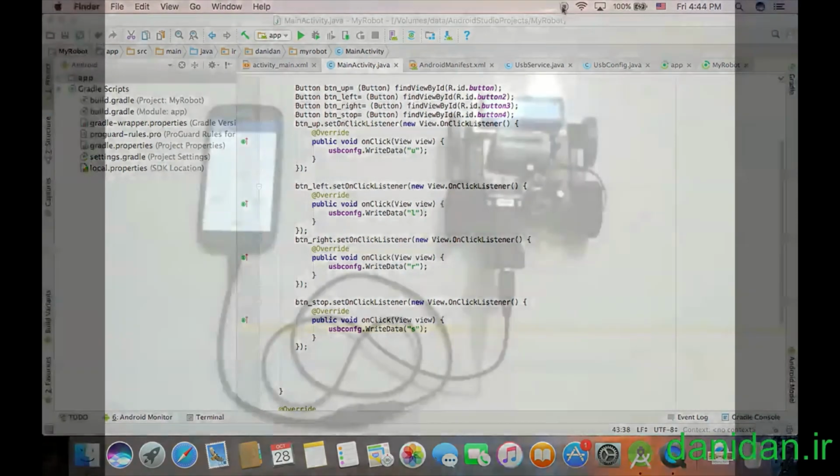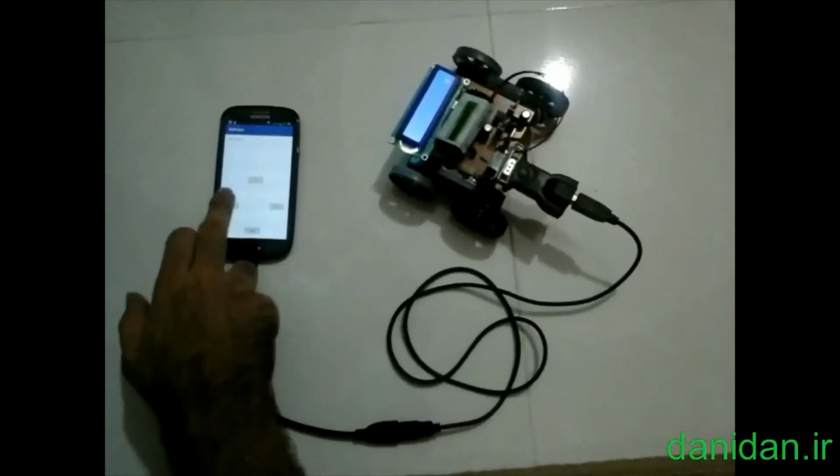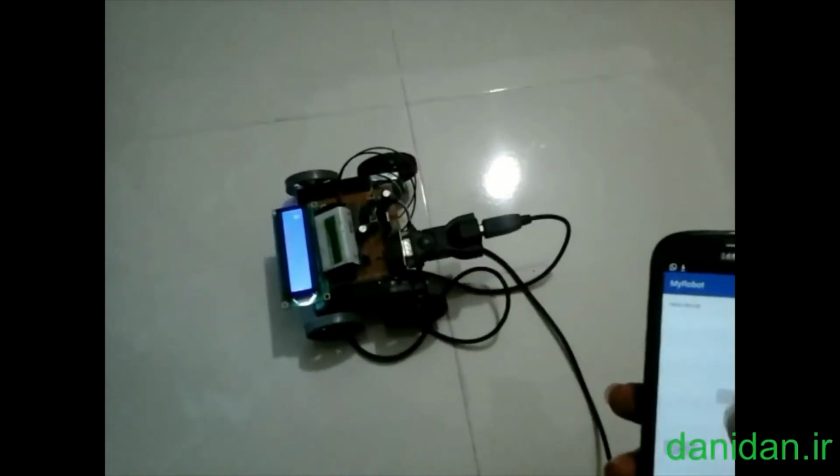Done. So let's see what exactly happened. You can see when I send the data, finally I can send my data to my robot just like that. And this is exactly what you can make. Very cheap, very easy, with a few electronic components.